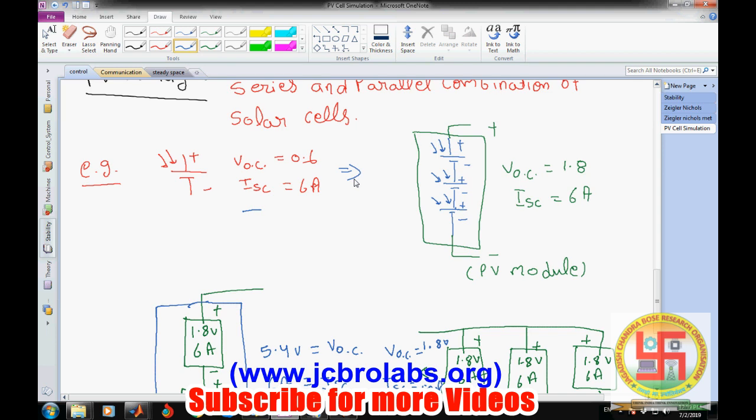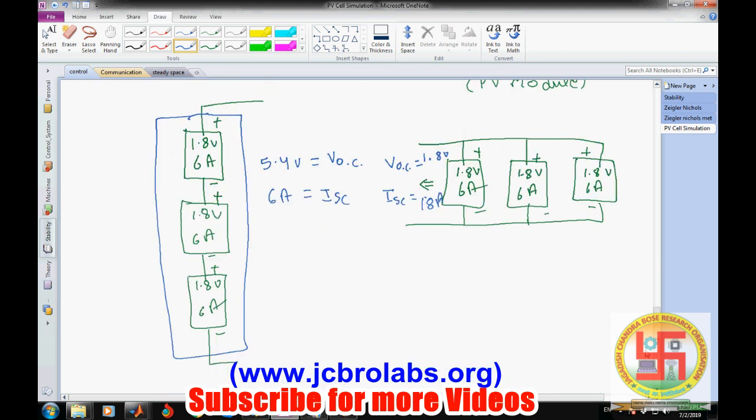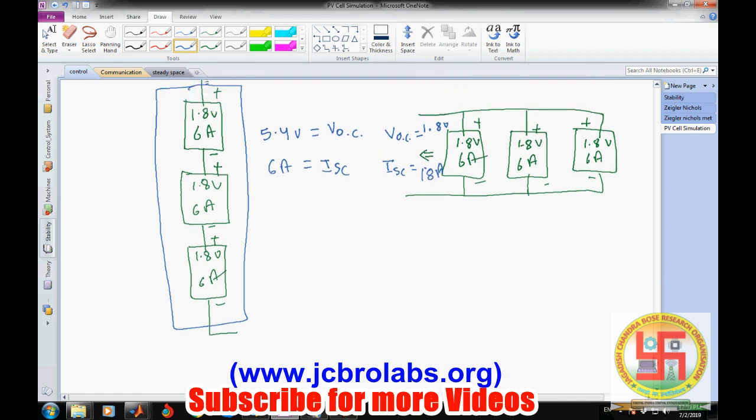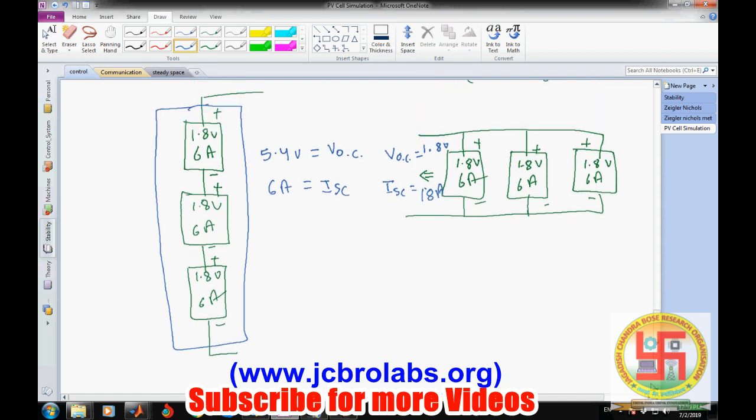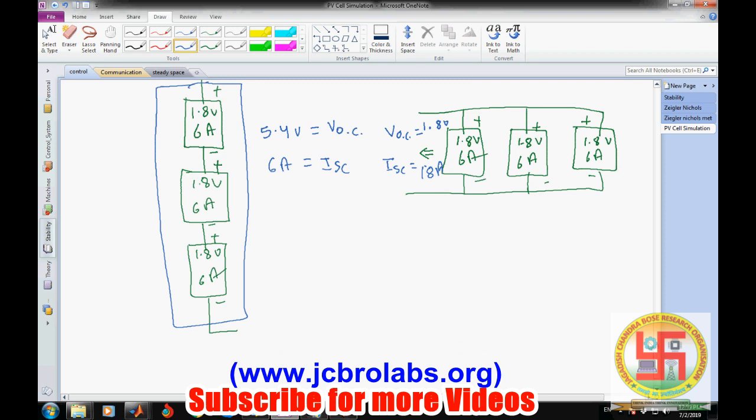We create one module, and then in order to create a larger voltage and short circuit current module, we create such small PV modules in again a series and parallel combination. So this is how these PV modules are created. Similarly, we could have a series parallel combination if we want some other requirement of current and voltage. So now we will learn how to create this in Simulink.